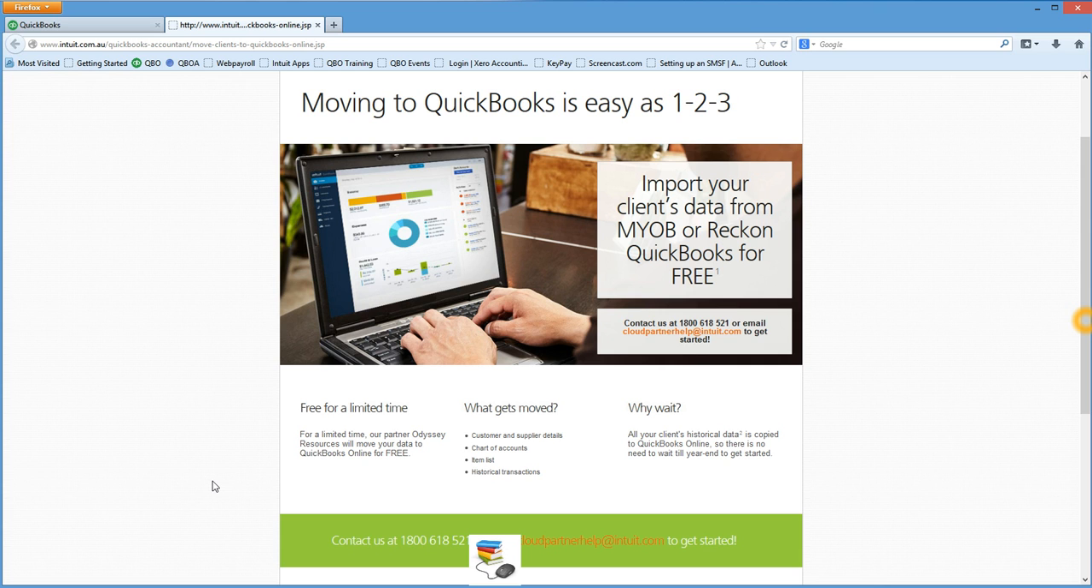In my personal experience, sometimes it's best just starting with a clean, fresh file.